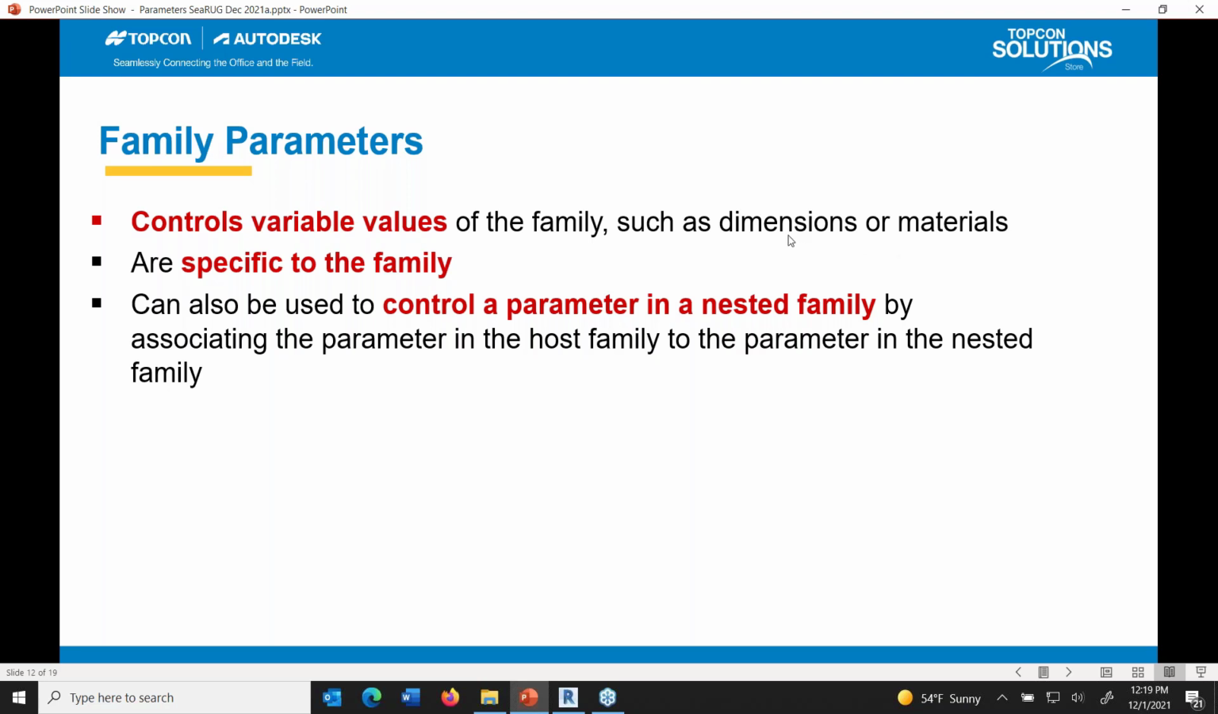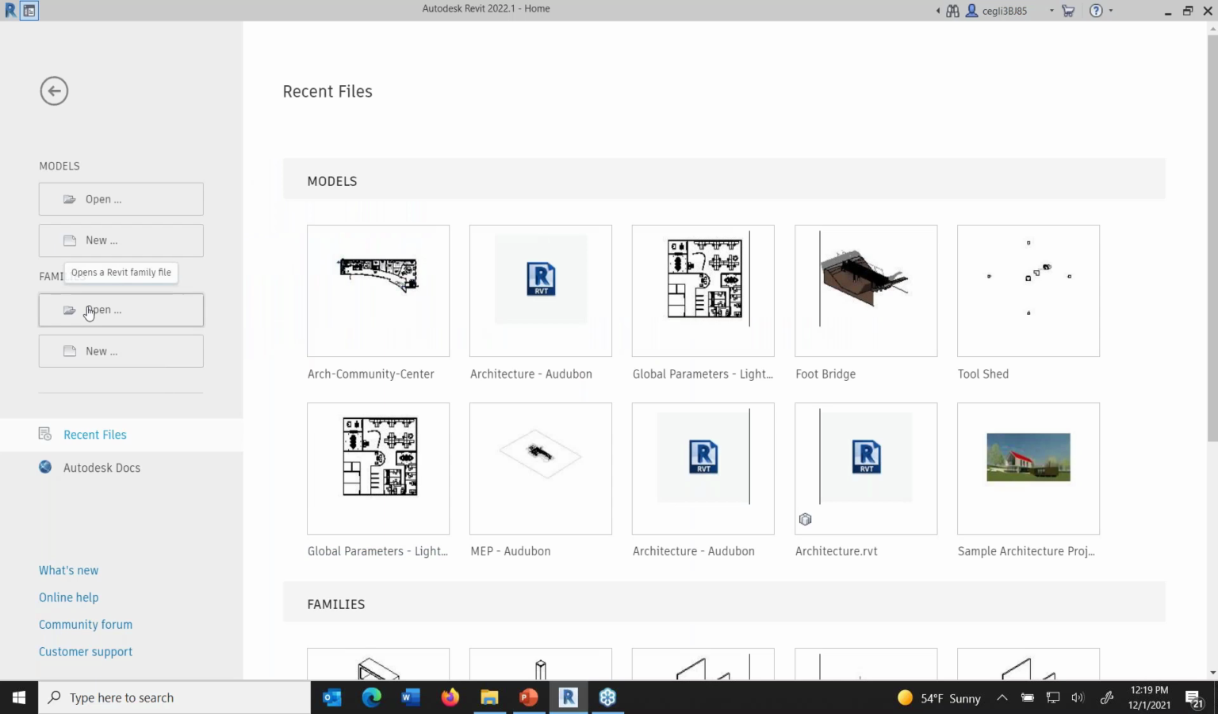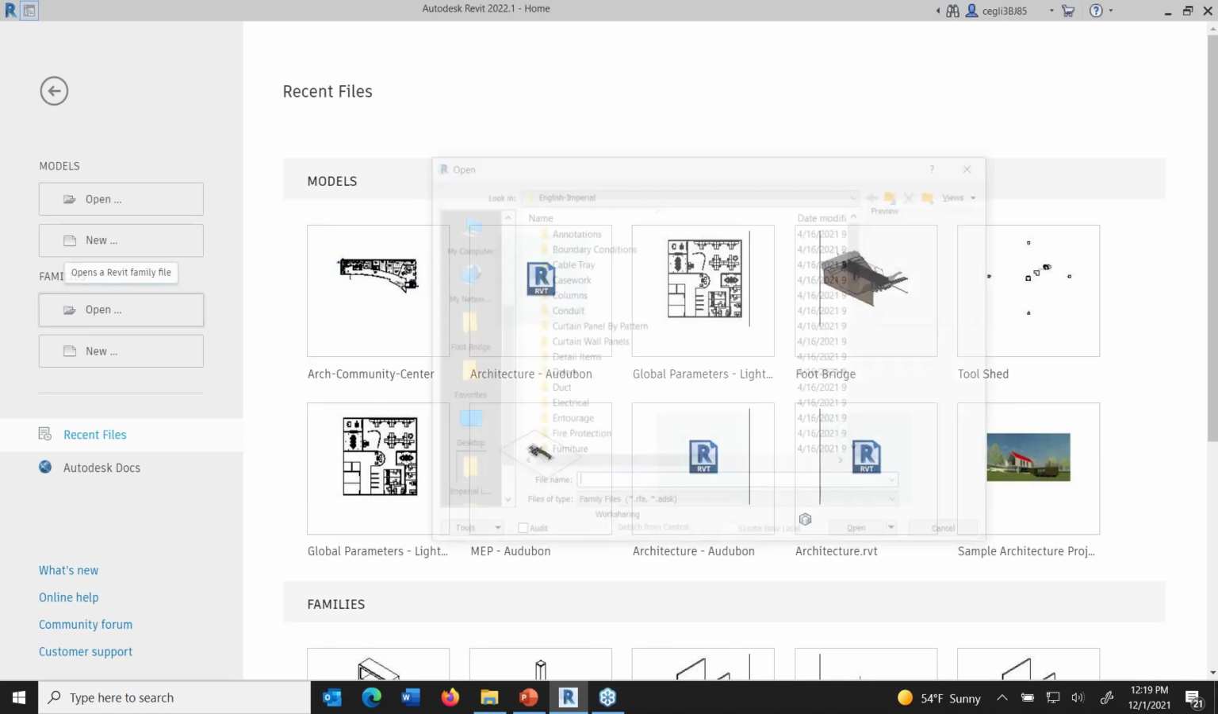Dimensions, I use those all the time to flex it, right? Flex the size of, you know, the pipe reducer, or flex the size of the door or the cabinet or whatever. They're specific to that family, I guess it would imply. And I want to show you that you can control a parameter in a nested family as well. So, you know, the host and then a nested one, and you can pass it along and associate it. So I thought I'd show you that once here too. So I'll show you two things here at once. So let me go ahead and open up a family I got here, get started.